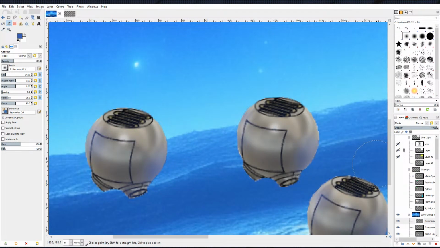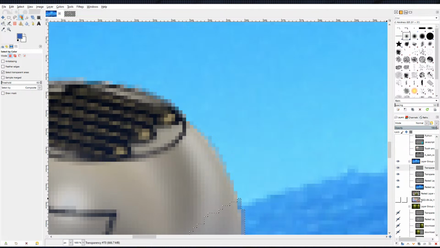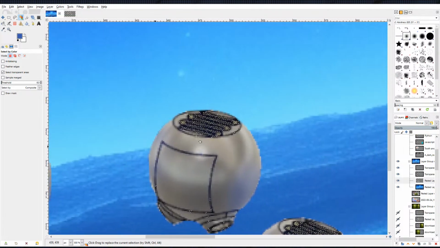And I think I kind of want to accent this stuff a little bit more. There's that. Select by color. Let me. Oh. Down here. Down there. Try to get as many of these colors as I can, as is reasonable. Let's see.